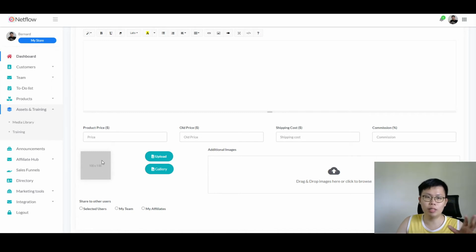The first one will be the main product icon, which will appear on the store itself, 100 by 100 pixels as usual. So you can either upload it directly from your device, or you can go to the gallery section, or maybe I should say the media library. And also additional images as well. This one will further describe what your product is all about.